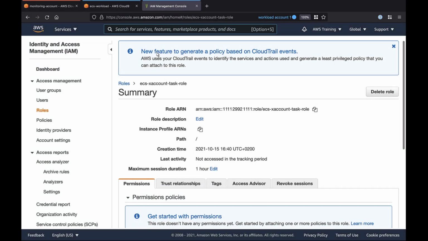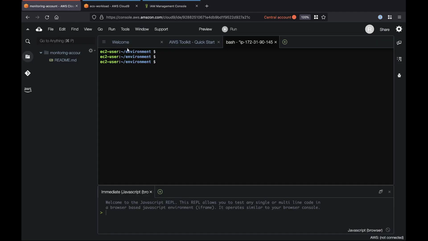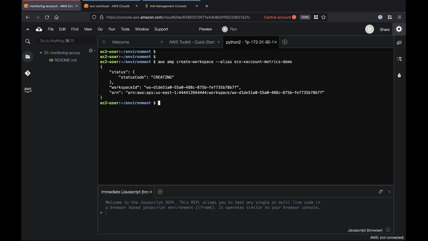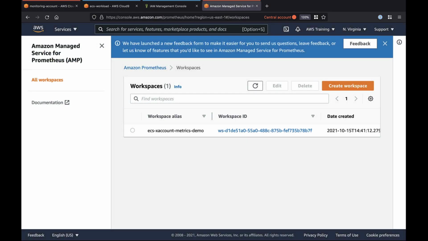Now we'll go to the central account to create an Amazon Managed Service for Prometheus, or AMP, workspace. AMP is the monitoring solution we'll use in this example. The workspace is where we'll aggregate metrics data. Let's visit the AMP console to confirm the workspace has been created.